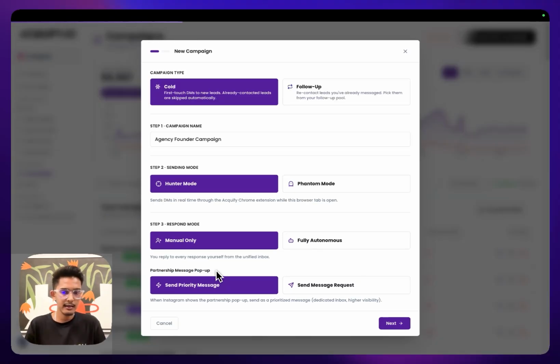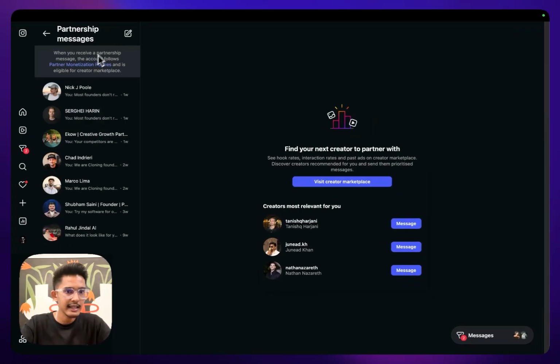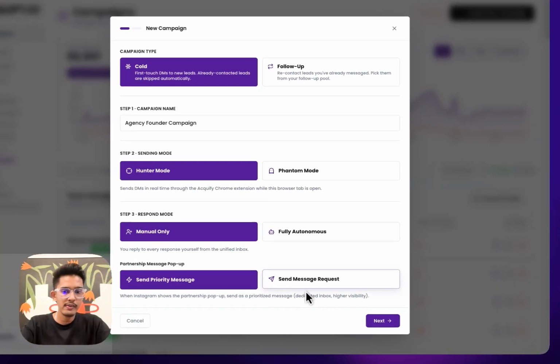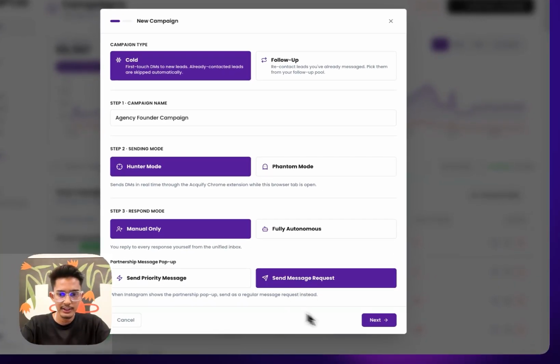And next is the partnership message pop-up. Now let's say if you are sending a message to a person, a pop-up opens whether you want to send a priority message, which is a partnership message, which looks something like this and has a dedicated partnership messaging panel inside Instagram. Or you can choose send a message request. Now if you want to send a priority message, you can send that, or you can also send a message request to the prospects. But if the pop-up doesn't appear when the extension clicks the message box, then probably your messages will only land into the request section. So for now, we just choose the send message request and hit next.